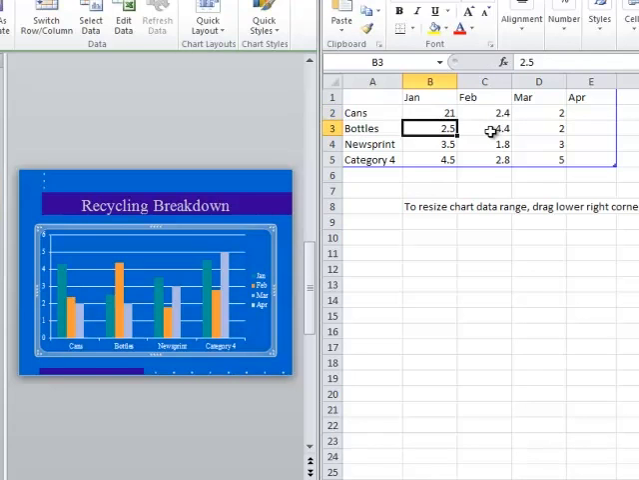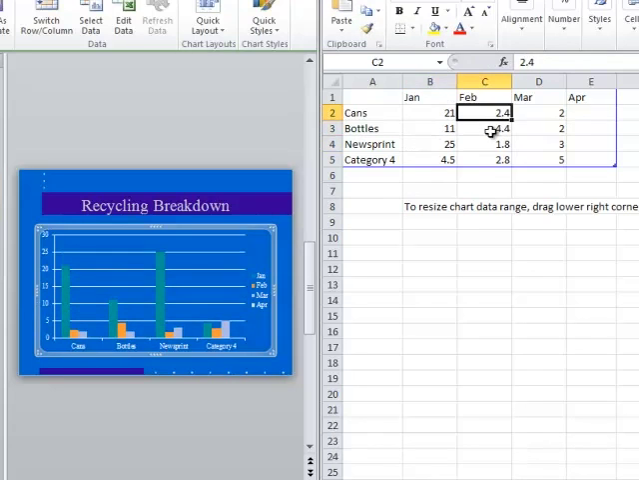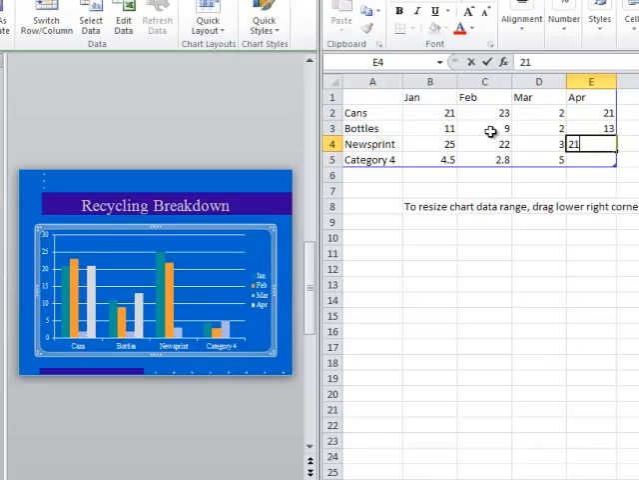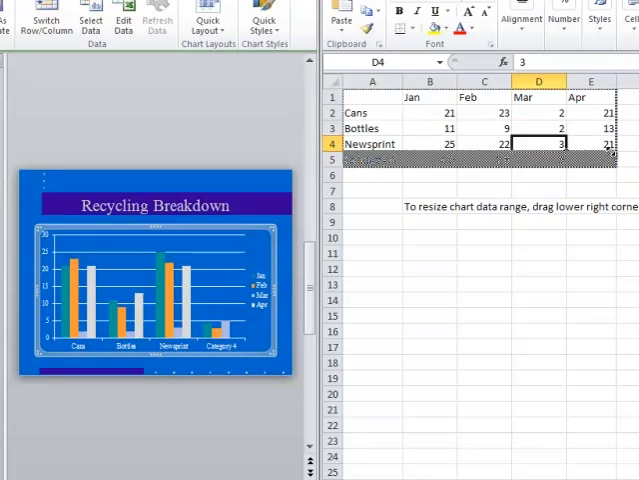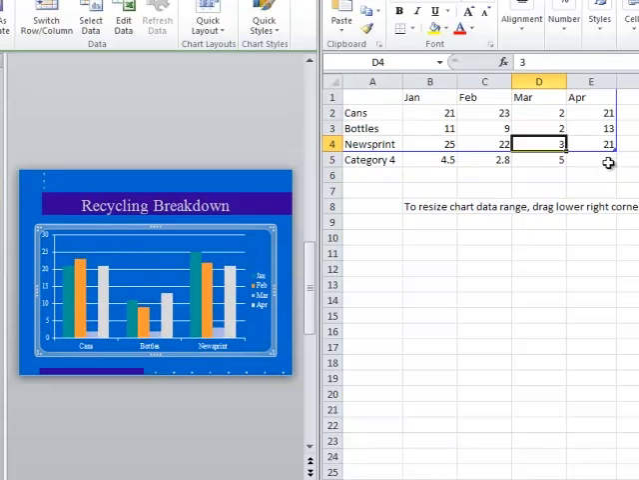Say 21, 11, 25, February 23, 9, 22, and then April will just pop in 21, 13, and 21. I could doctor up March later if I want to, but you can certainly see how the data is linked to the chart. Suppose I don't want category 4. I resize the chart data range by simply dragging up, and it is not going to include my category 4. And if I want, I can remove this if it's distracting me just by highlighting and pressing delete, and then I don't have to worry about having that data.